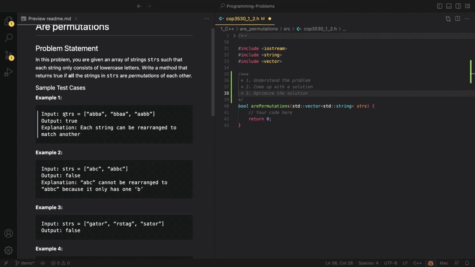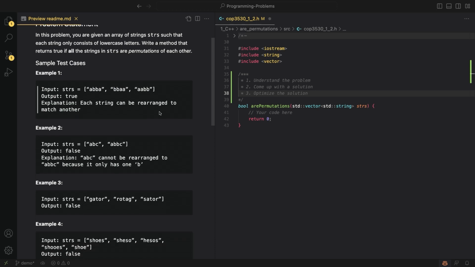So we're given this input array strs, and we're given these three strings, and the output is true. Now the output is true, and we can look at the explanation to see why. It's because each string can be rearranged to match each other. And we look at the first and second string, abba, we see that we can just rearrange these first two letters to match this second one. And we can do the same for the second one and the first one. And we can also do the same for each pair of these strings. So clearly they're all permutations of each other.